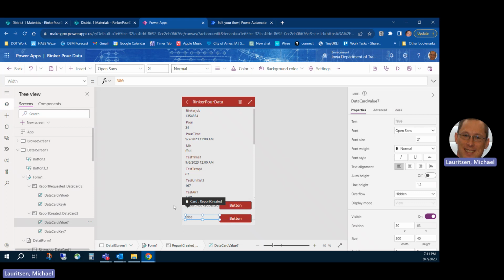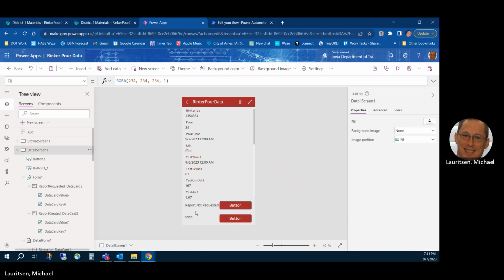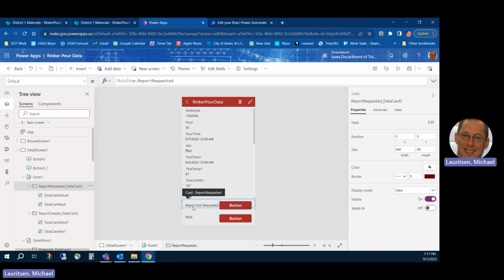Now on the actual data, I have changed it from true false to report not requested or report requested. And I'm going to go in there and change that again. So as far as the default, go into value here.